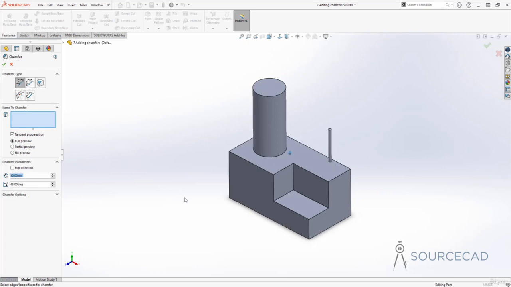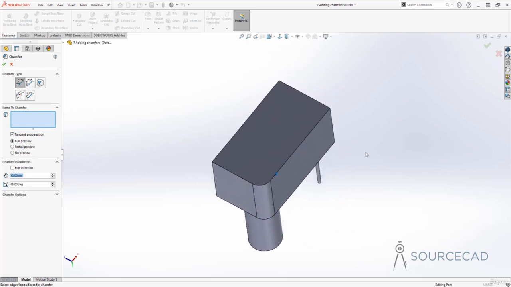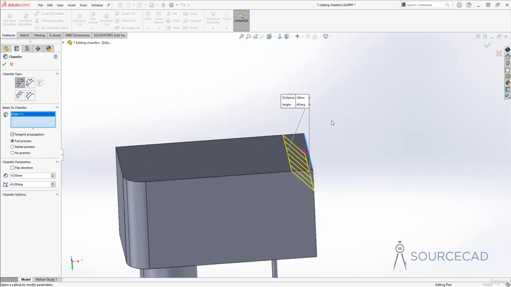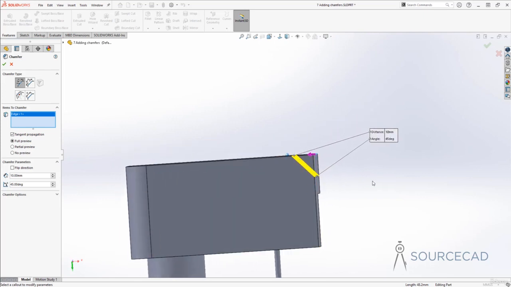Now in this case, I'll just orbit my drawing here and maybe I'll just select this edge. All right, that's selected, and now we have angle and distance selected. With these two parameters selected, what do we have here? We have the distance of 10 and angle of 45 degrees, which this chamfer is right now making.